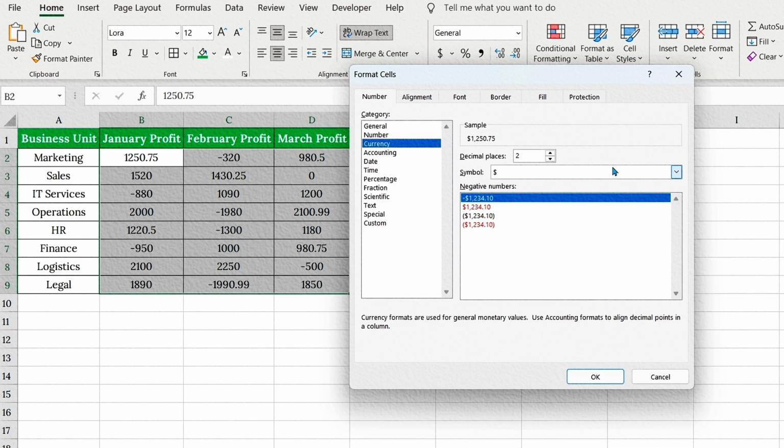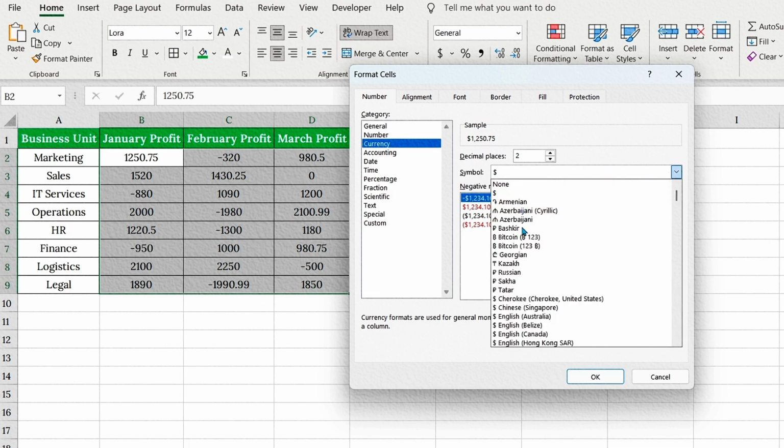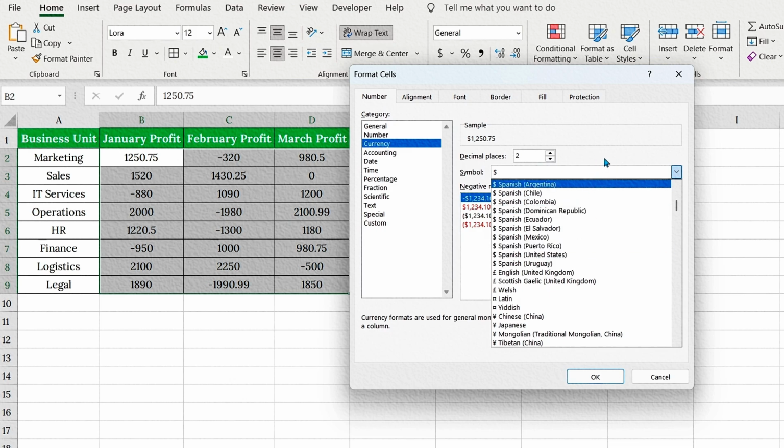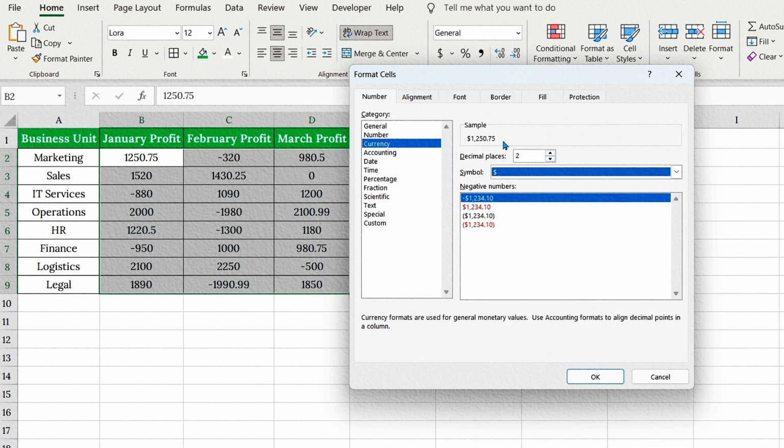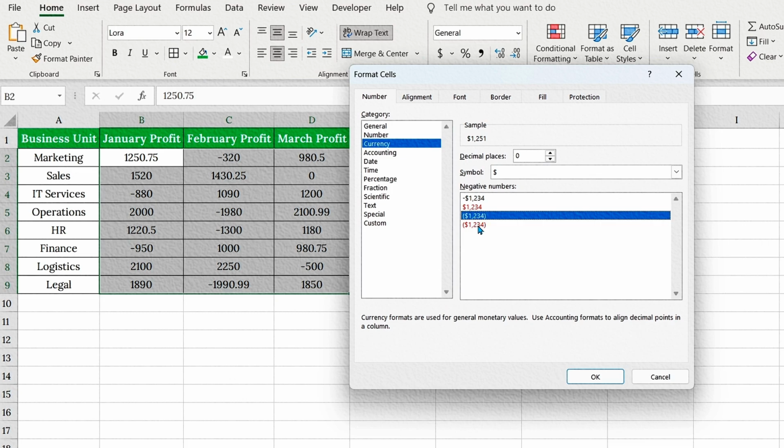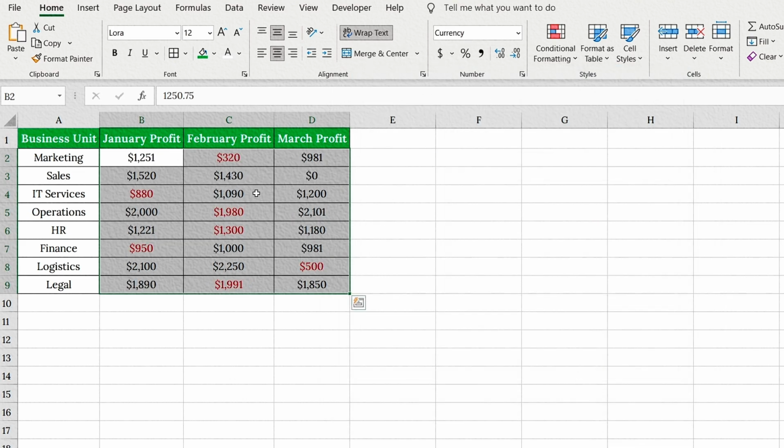From the drop-down, pick the US dollar. Or change it to Euro, Pound, Rupee, whatever you need. You can choose how many decimal places you want. Pick 2 decimal places for cents, or choose 0 for whole numbers only. Now, choose how Excel shows negative numbers: in red, with parentheses, or just a simple minus sign. Choose whatever you want. Hit OK and boom. Your data is now currency formatted and looks sharp.